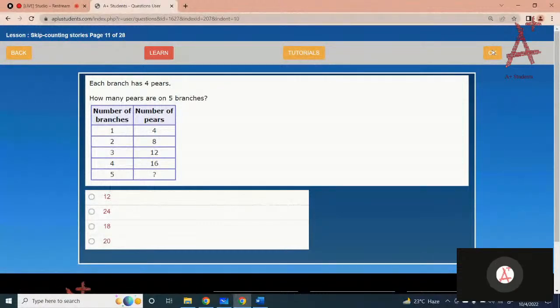Okay, each branch has 4 pears. How many pears are on 5 branches? That means you're skip counting by 4 each time. So 16 plus 4 is 20. That means on the 5 branches you have 20 pears. Got it?